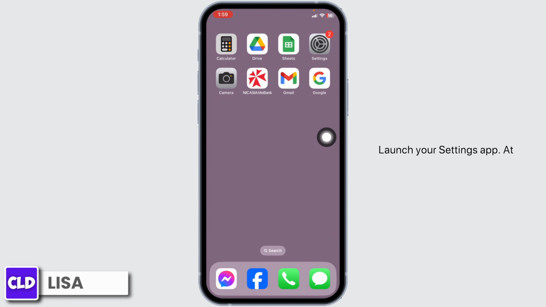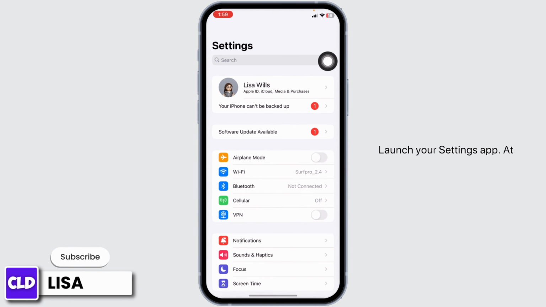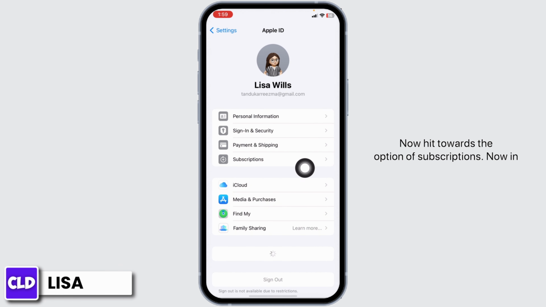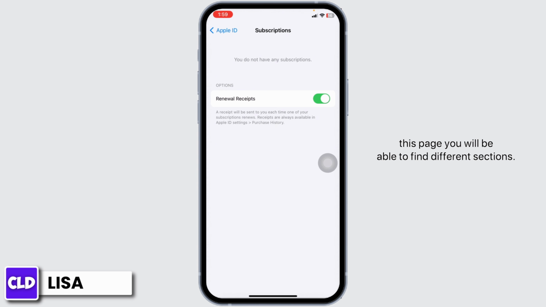Now let's get started. Launch your Settings app. At the very top you'll find your Apple ID, click on it. Now head towards the option of subscriptions. Now on this page you will be able to find different sections.